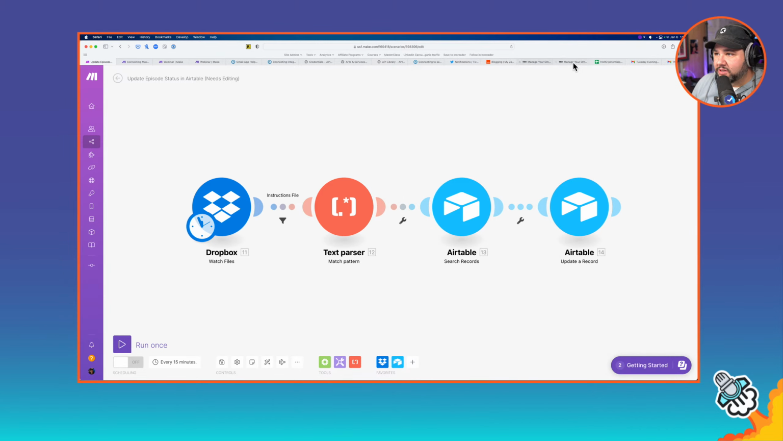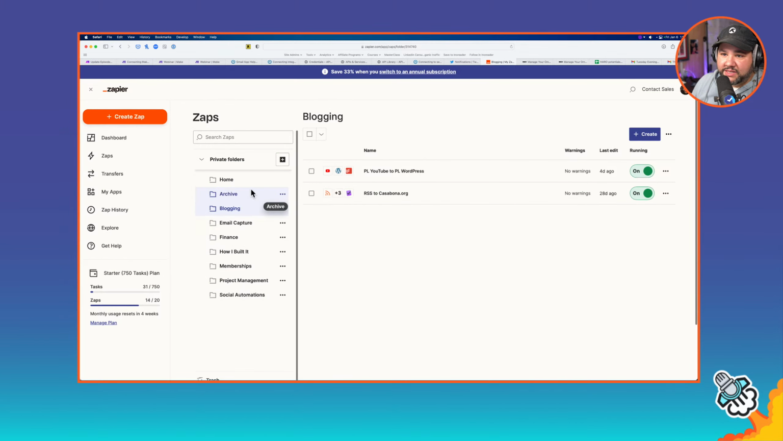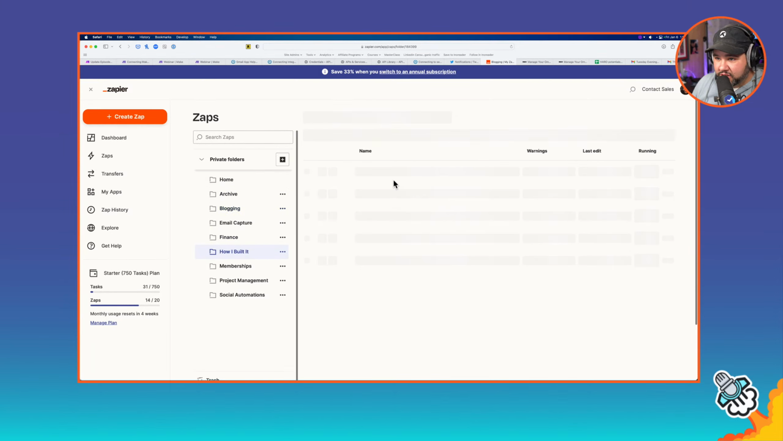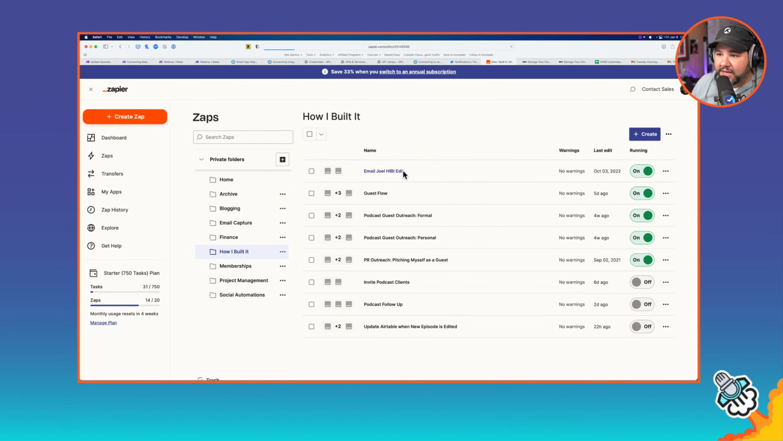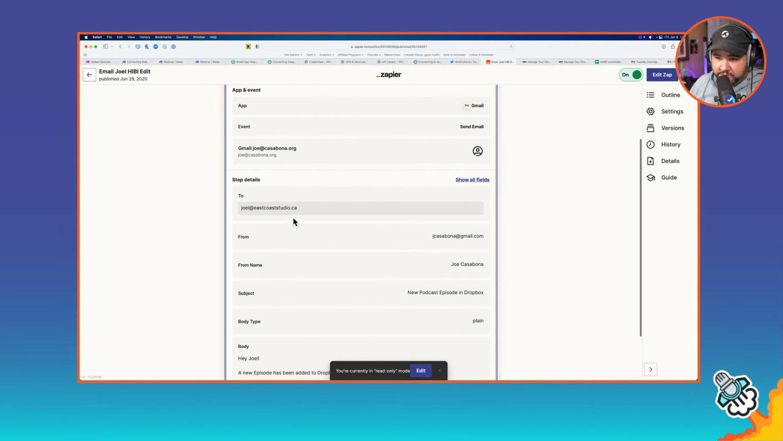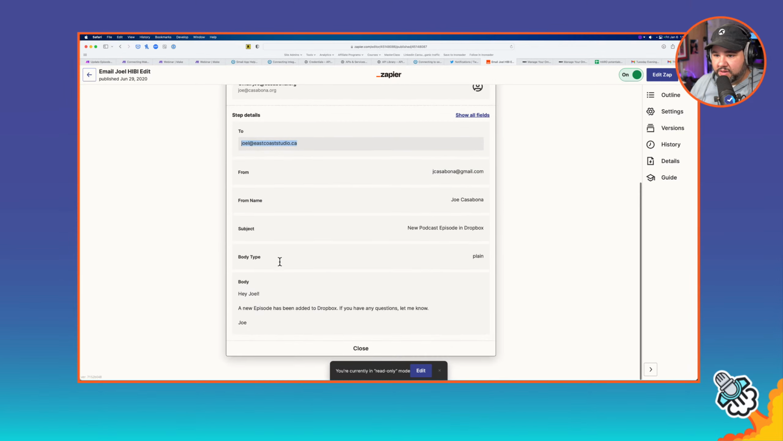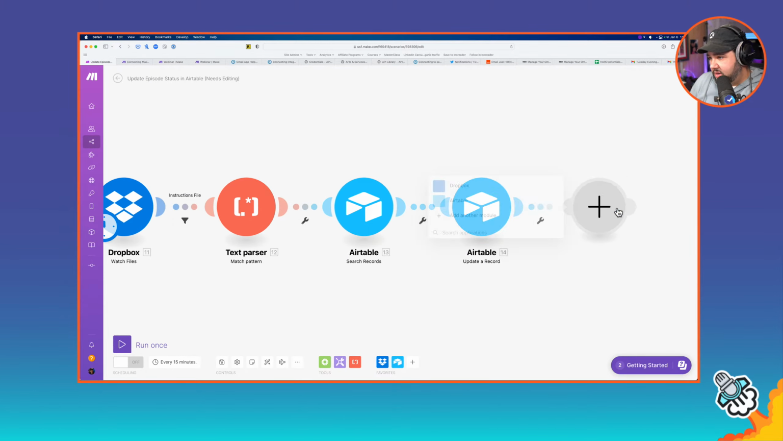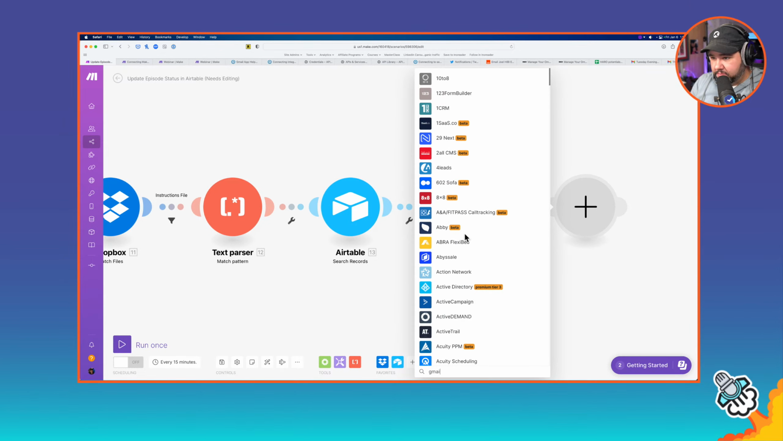And then the last thing I'm going to do, because the Zap I currently have for just watching the Dropbox folder emails Joel, my editor. This is when a new folder is added in Dropbox. I'm taking it a couple steps further because I also want the Airtable record to be updated. So I want to send this email, and then it just says, "Hey Joel, a new episode has been added in Dropbox." So I don't even include the Dropbox folder. Maybe I'll go the extra mile and do that.